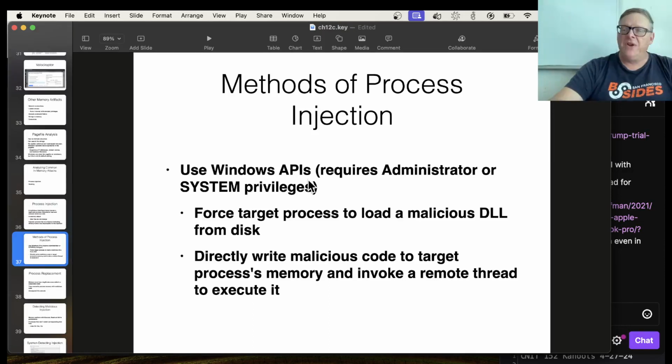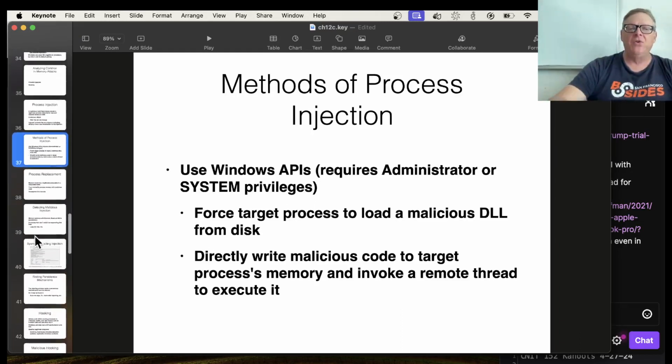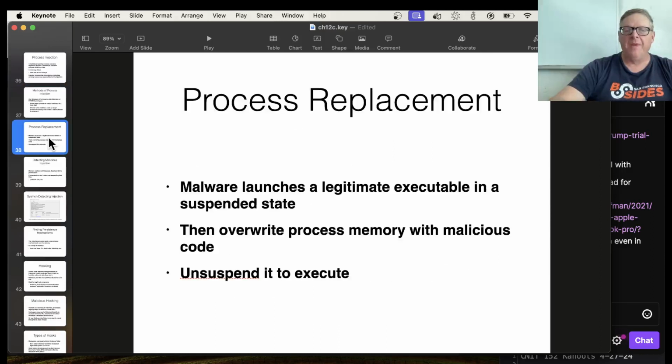So you can do it with the Windows APIs if you have administrator rights, force the target process to load a malicious DLL, or you can directly write malicious code to the target memory and invoke a thread to execute it. This is a trick I've used a lot to sneak past antivirus. I load malicious stuff in memory as data so it doesn't get triggered, then change the properties of that memory region and execute it. And that'll fool most antivirus. It's an old trick, but it's still fooling them.